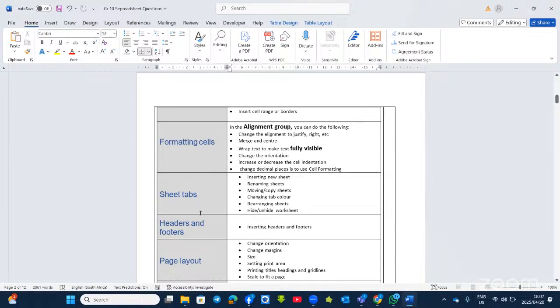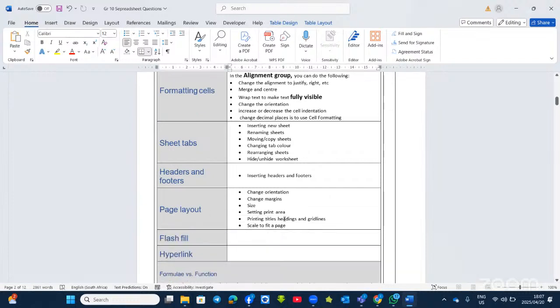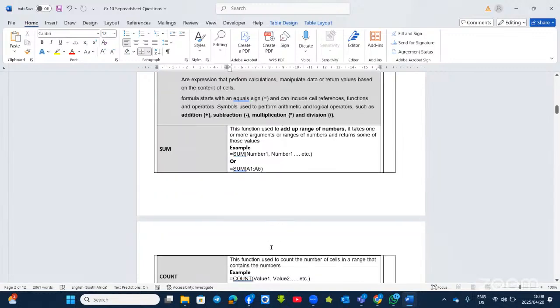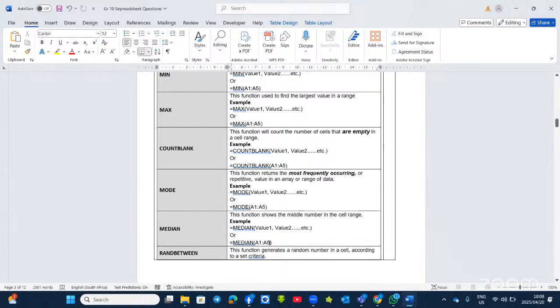Then from there, we will also look at inserting headers and footers, as well as other field properties. Then the page layout, changing orientation, changing the margins, the size, setting print area, and then changing the scale of your page. We will also look at flash fill, which is different from the autofill, how to insert hyperlinks, and then we will look at different functions and formulas like max, mode, which we will deal with today.